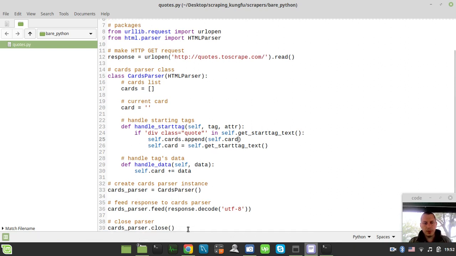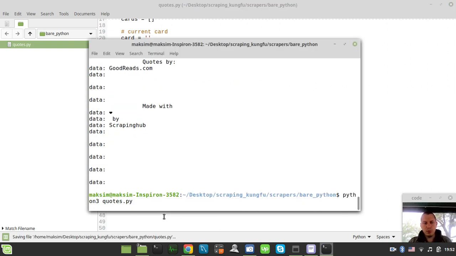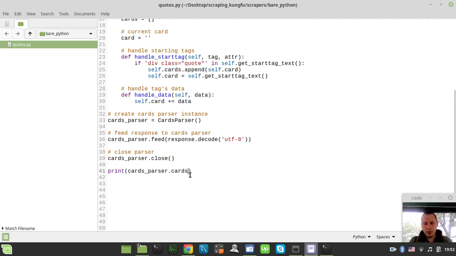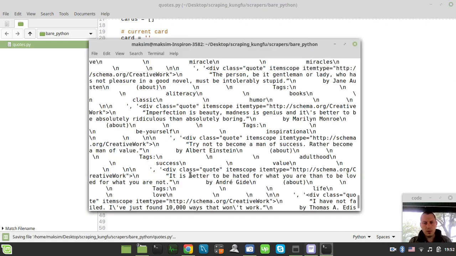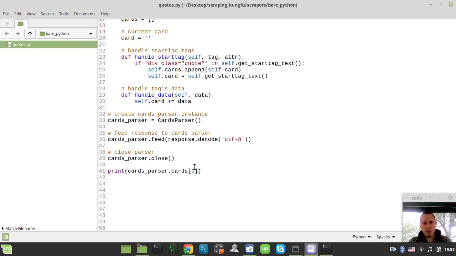So I just want to print now at the very end cards parser dot cards. This should be a list. Okay, let's try some single element here. Okay, it's not what it's supposed to have.